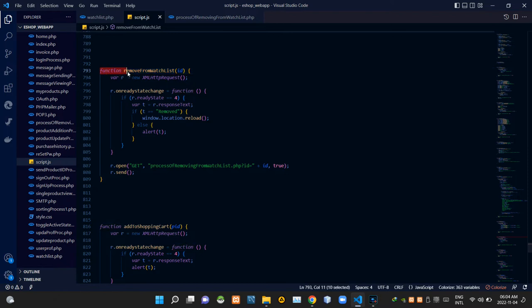You can see our JS function removeFromWatchlist here like this. I'm also grabbing the passed ID from here like this. Then I'm creating a new XMLHttpRequest from here like this. We are creating this to send a request to the process-of-removing-from-watchlist.php side. This onreadystatechange here is to figure out the current state of our request.